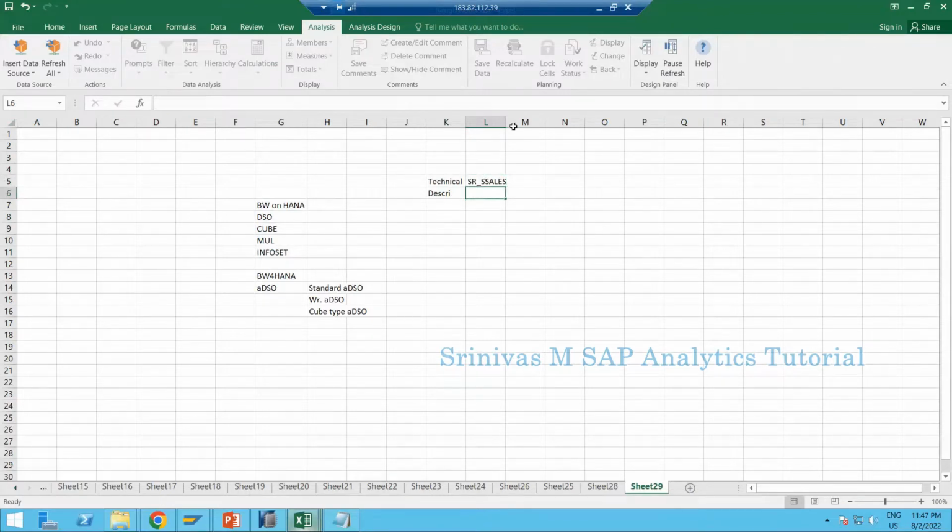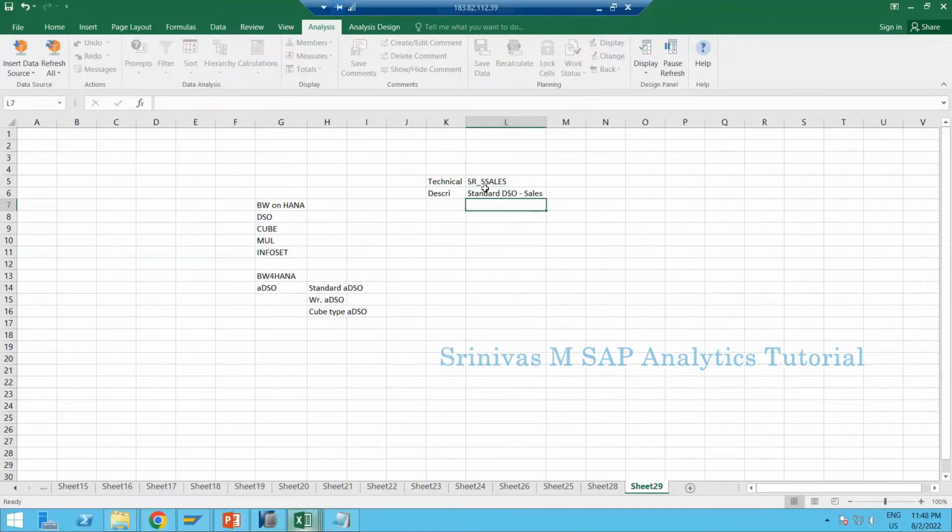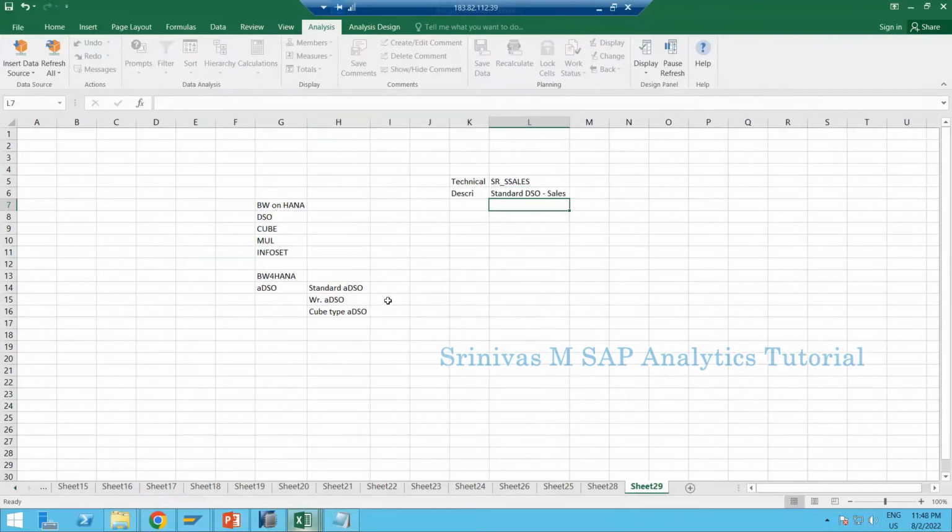So this DSO I'm going to create now is nothing but a standard DSO, and the description is standard DSO sales. So this is the description that I am going to give. When I'm creating a DSO, what you will generally do is always identify your info objects first. Which file you are going to load, or from which source you are going to load your data. According to the data source structure, you need to define your DSO structure also.